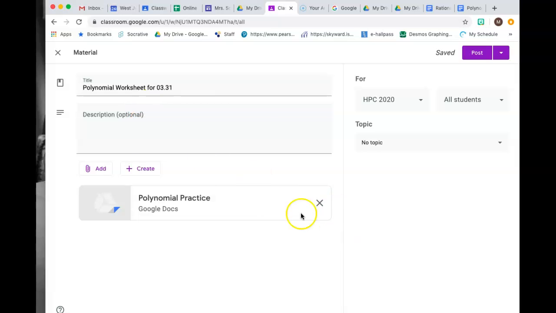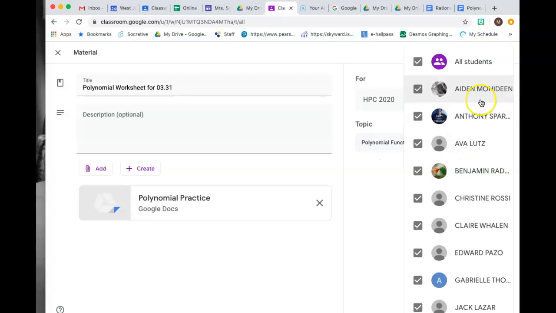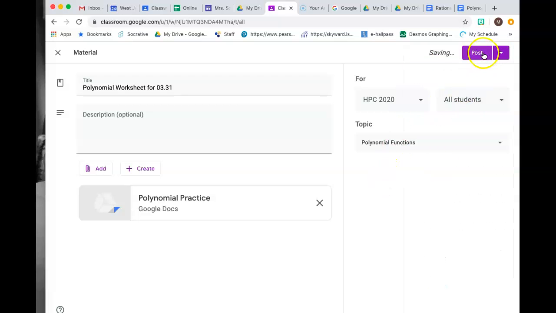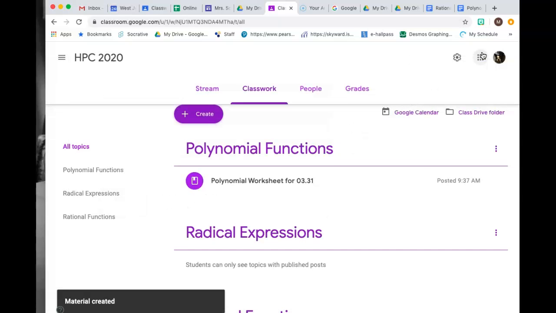The only other thing you have to remember to do is, where it says topic, you have to put it under the correct topic. Obviously I want this under polynomial functions, so I'll click this. I want all my students to see it, but you can check only some students. Let's say no one had trouble with this except Ava. I could uncheck all my students by clicking up here and send it out to Ava only. But I'm going to leave it checked for all of my students and click Post.